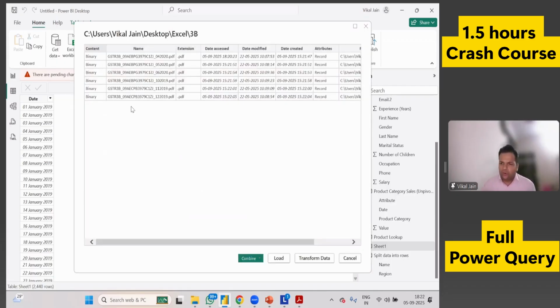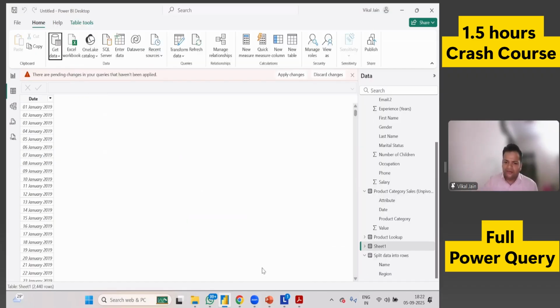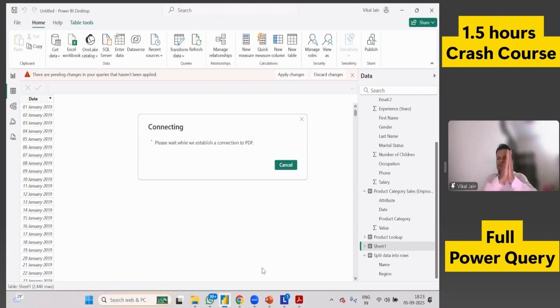And here we have all the files. If we just load this, the file is going to load into Power BI, and it does not make any sense. What we want is to transform our data. So Combine and Transform Data. See, this time we are not clicking on Transform. This time we are clicking on Combine and Transform. It means combine all the files, then transform the data.